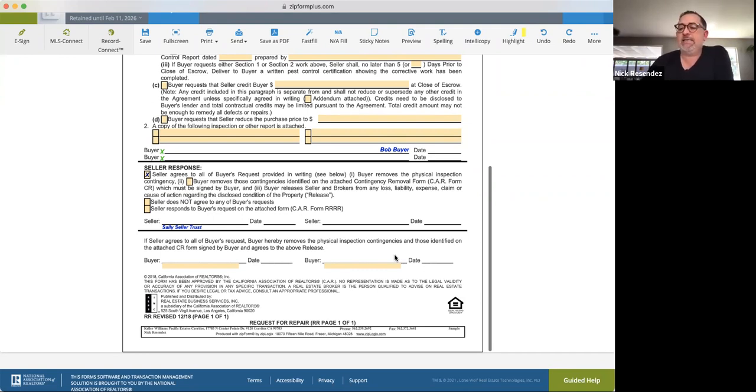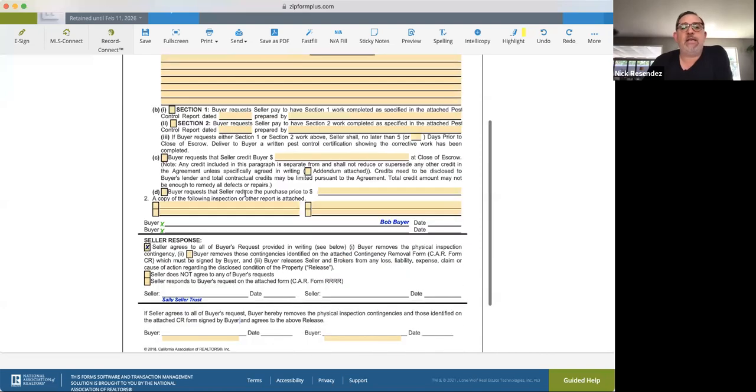And I've had this question come up. Do they need to sign a CR form? And what I read here is, if seller agrees to all buyer's requests, buyer hereby removes the inspection contingency. So it says hereby removes, not, is required to remove on a CR. So I think by signing this as the buyer, you are in fact removing your inspection contingency. And then anything else that might be on the CR would need to be signed by the buyer. Okay. All right, so that is our RR.